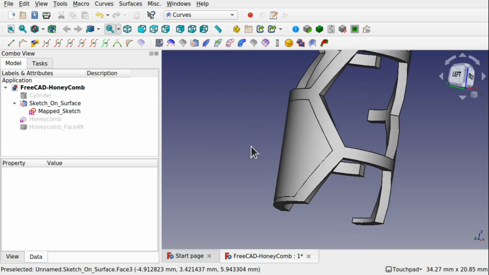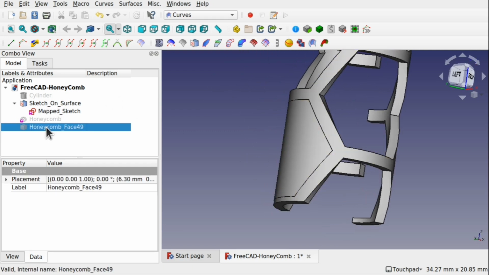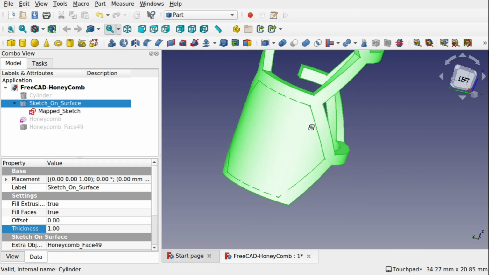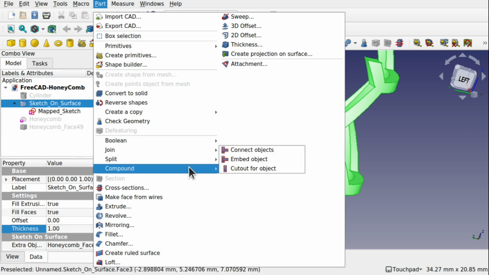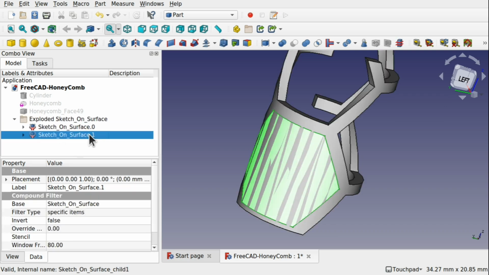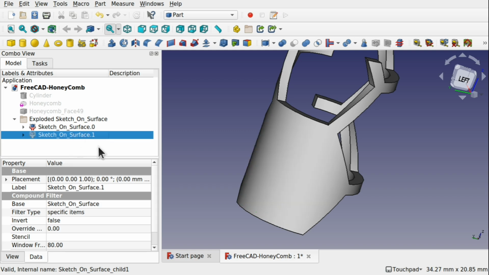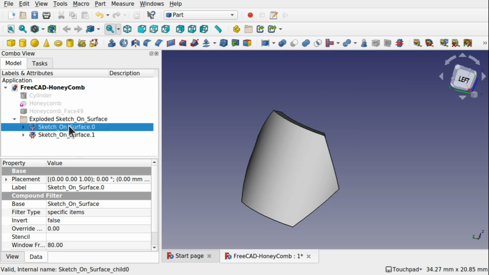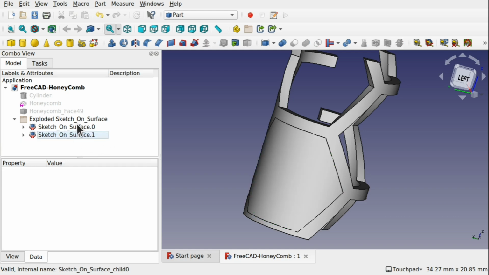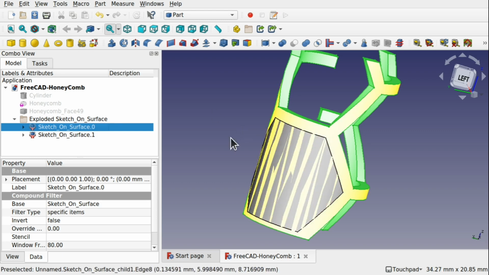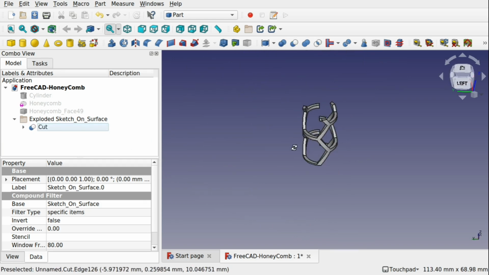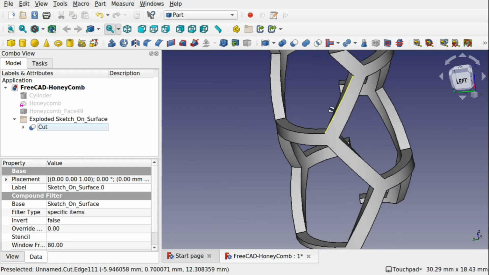And if we wanted to change any of this, what we can do is come into the sketch on surface, come over to the part workbench, and we're going to use the part compound, explode compound. So this has exploded that sketch into separate pieces. So you can see those there. So you can see this piece here and this piece here. So we've got those pieces separated out. And then we could take, say, this structure as a piece that we want to keep, a piece that we want to remove, and use a cut against them. So let's cut that from that structure there. So you can see how we can easily resolve those issues.